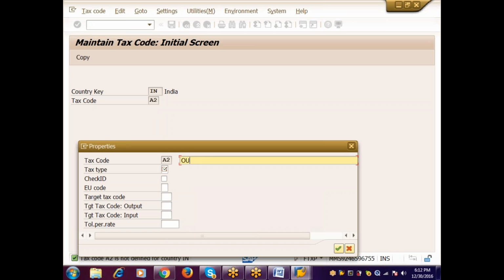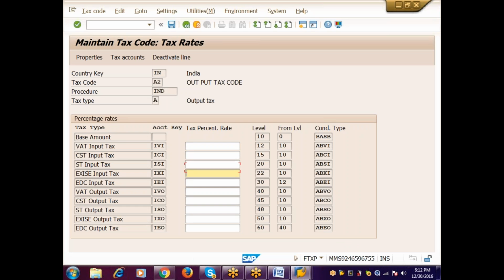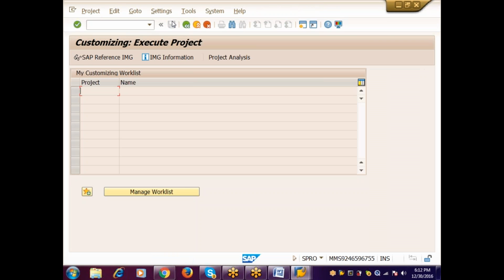Let's take it as an output tax. Here the output tax is A. Here we need to give the percentages for the output and make the inputs deactivated. And save. When creating an input tax, deactivate the outputs. When creating an output tax, deactivate the inputs.